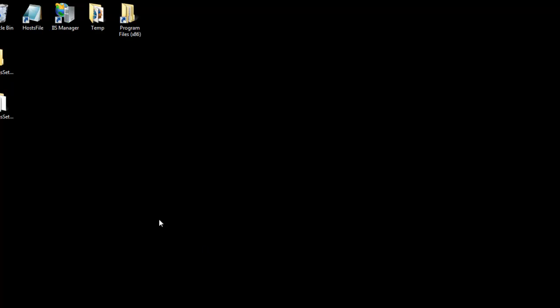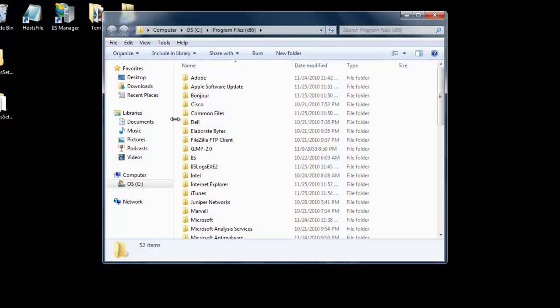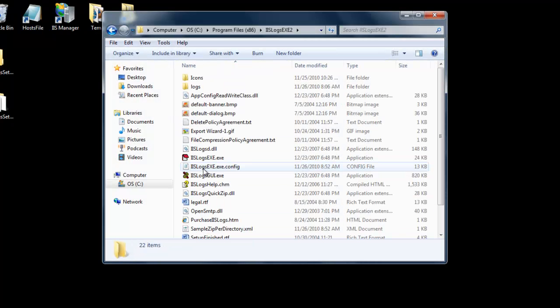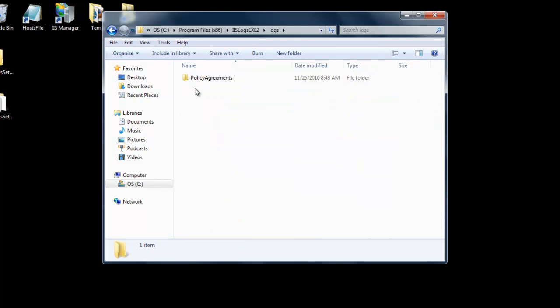And secondly, as you are going through the policy agreements under the installation folder, logs, policy agreements, you will see a couple files here, the delete policy agreement and the file compression policy agreement. As you agreed to those, it was writing these out here just to show you that they were agreed upon. So I've had people email us and say that it's not processing files, and sometimes that maybe one policy was agreed but the other one wasn't.